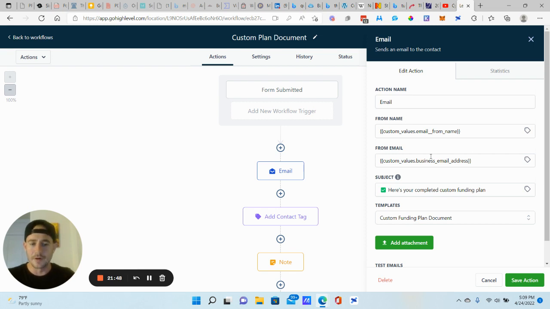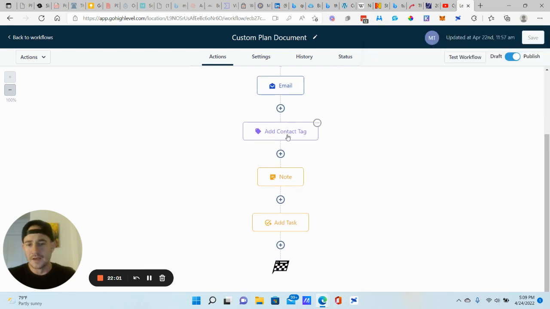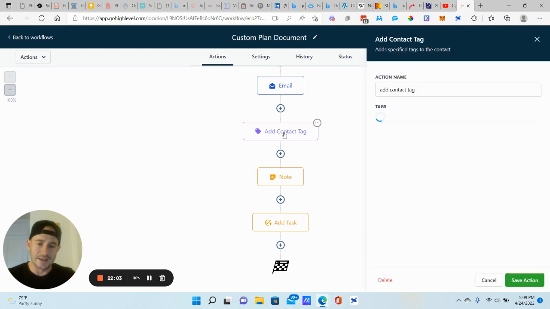So make sure you have your from name and your business email address. This needs to be what you have connected through Mailgun, otherwise you're going to be getting sent to spam a lot more. Select the template right here that you just created. Click save. All right.